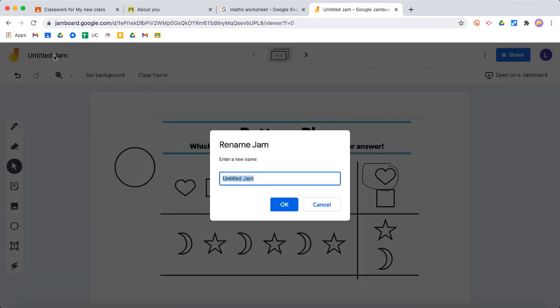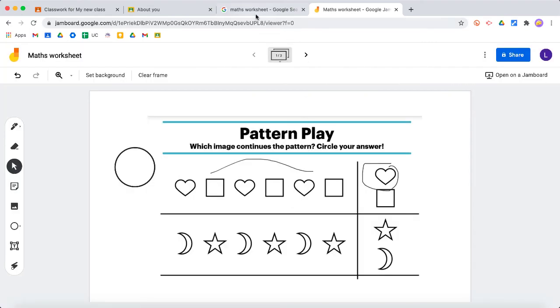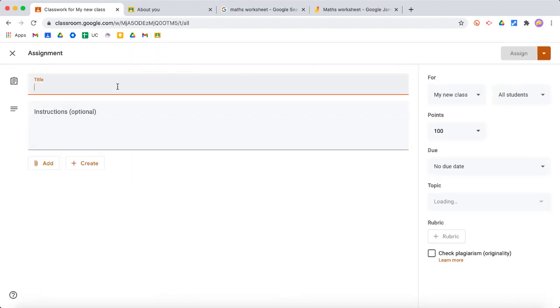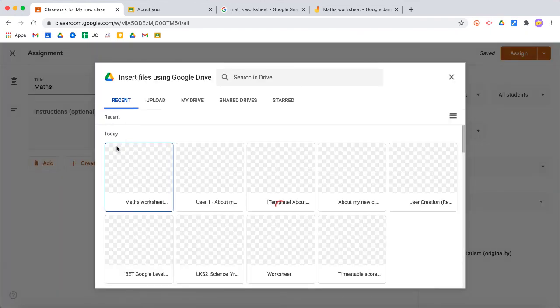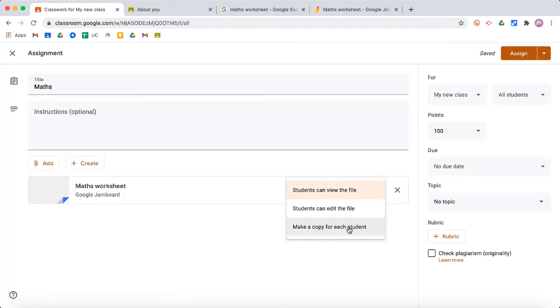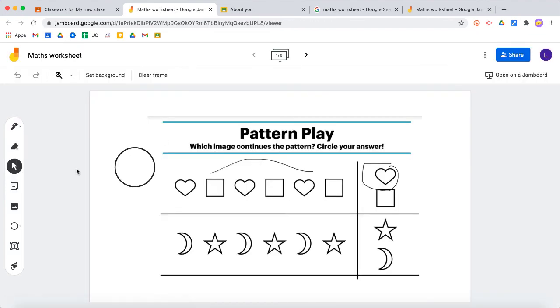But once you've done that, maybe I'll call this maths worksheet. Then I can go back to Google Classroom and I can create a new assignment and I'll call it maths. And I'll add in, again, from Google Drive, if I go to recent, I know it will be the last thing that's here. So this is the Jamboard. And again, I want every student to have their own copy of this. So I'm going to make a copy for each student. I'm just going to double check that that's the right thing. If I click in it, maybe I should rub out, delete these things so that they don't have the squiggles on.